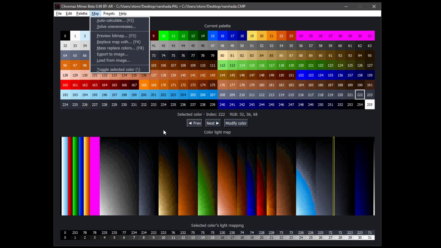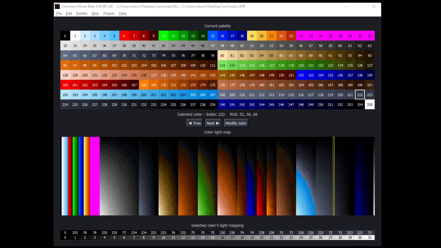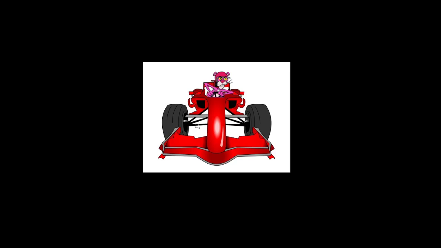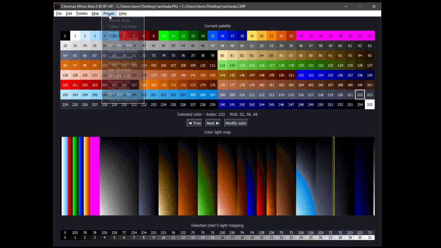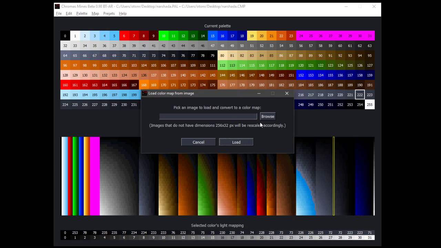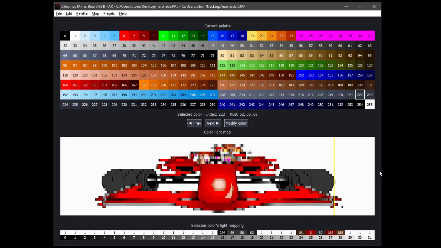Load from image, again, is loading such an image. I've got here somewhere an image of a Pink Panther driving a Formula One car, and I'll load that one just as an example. Load from image, and here we go. And see what happens. It will load the color map here. Of course, it will have to pixelize a little bit, but you get the idea. If you've got something edited and created in some other app, which corresponds exactly to what you want in your color map, then you can load it like this and use it.